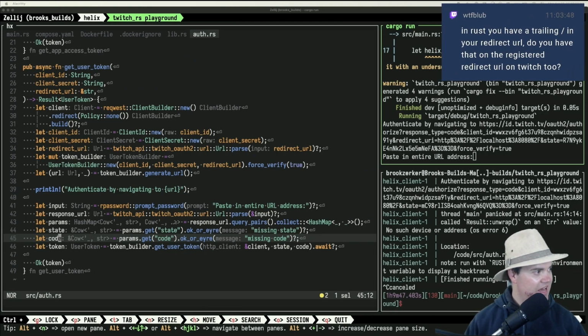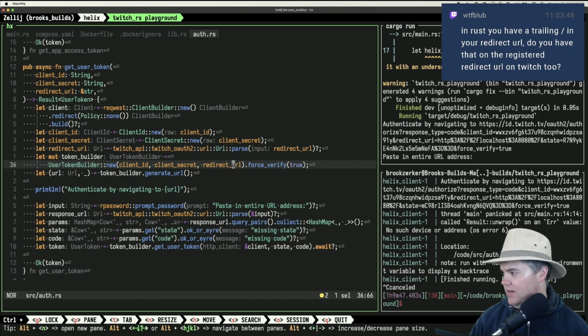Okay, so that didn't work. It is redirecting me, but it's giving me an error, a redirect mismatch error. Do I need to put on... I mean, it doesn't want it to be local? Okay, let's try this.